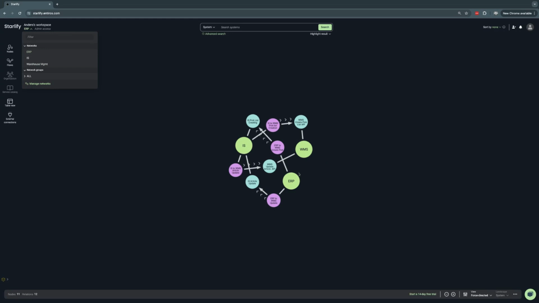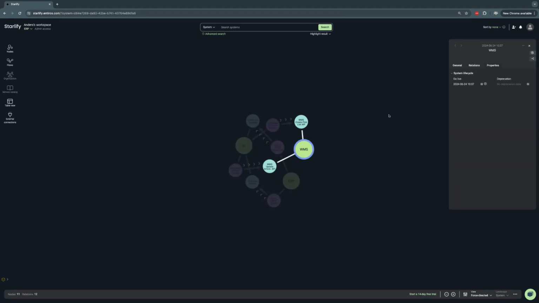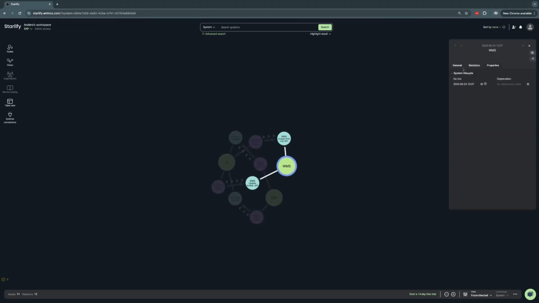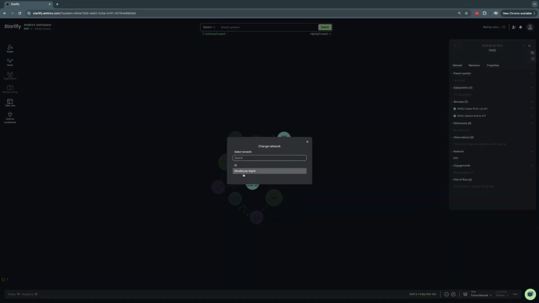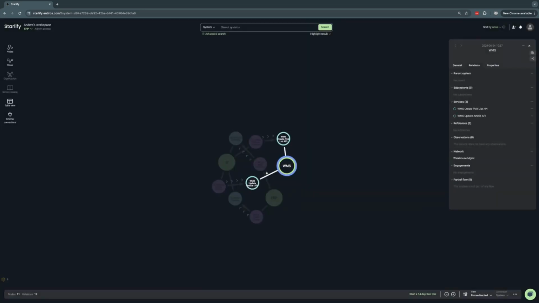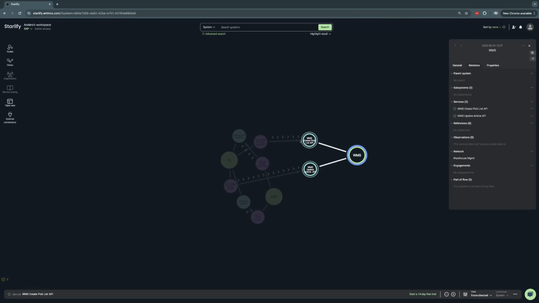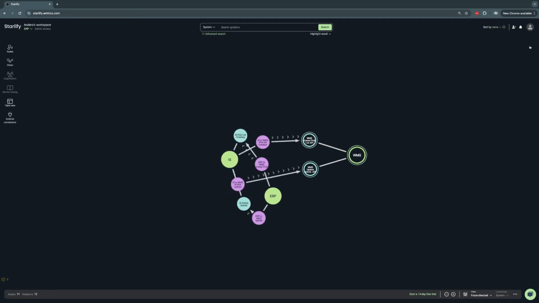Let's take this WMS system, right-click it, and do System Details. All nodes have a detail panel with some information. You can populate it with metadata as well. But in this case, let's go to the Relations tab and see that, okay, I reside in this network. Let's change that. Let's place it in the warehouse management instead. And something magic happens. It lost the coloration. That's because this is now an external network in regards to the ERP network that we are in.